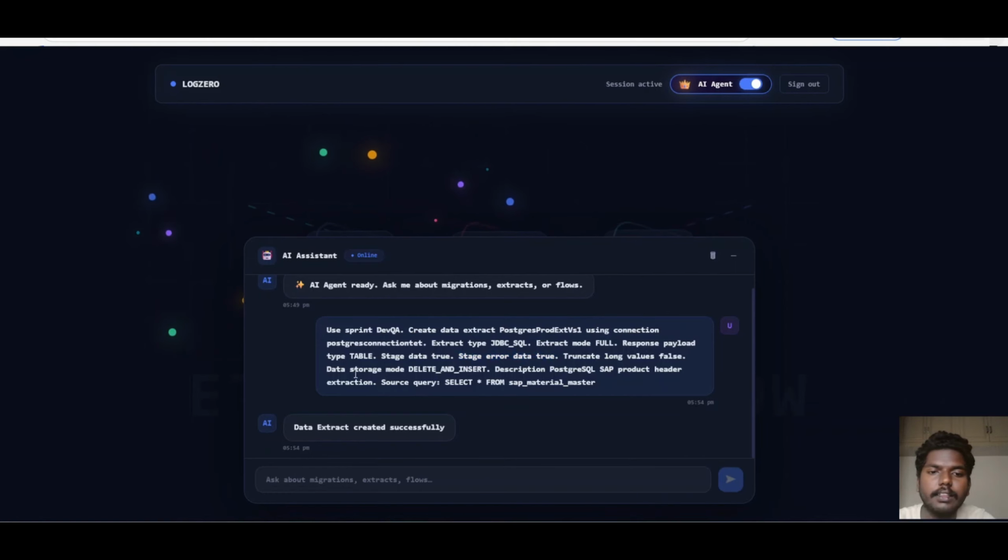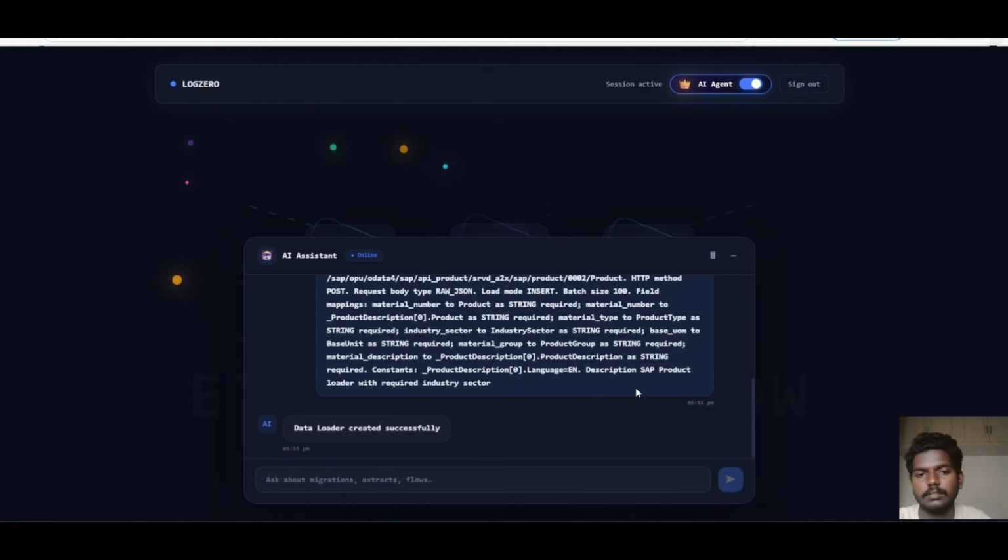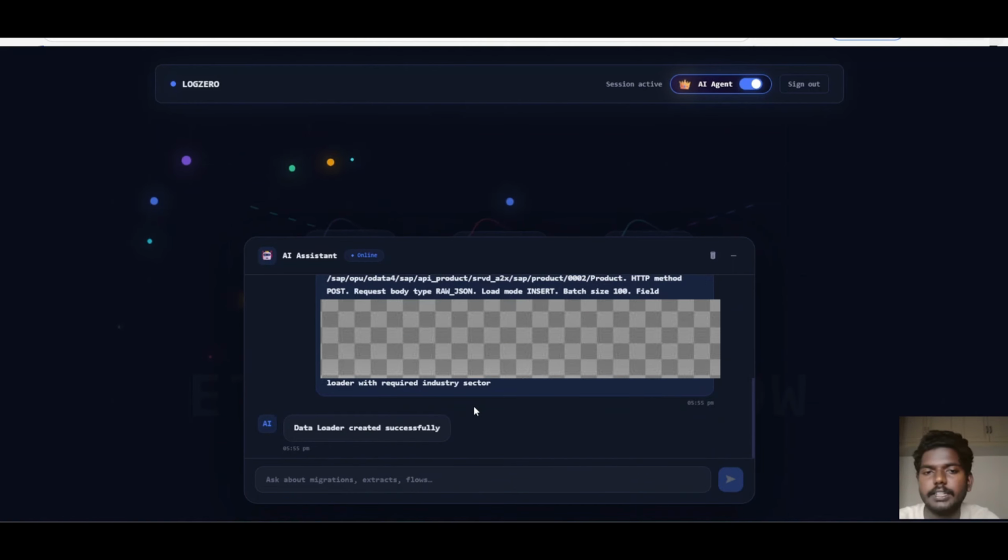Okay, in every mode I can provide the prompt so the user can easily understand it inside. The AI LLM can easily understand it and provide the query. Okay, now I can create the loader. The loader is also created.